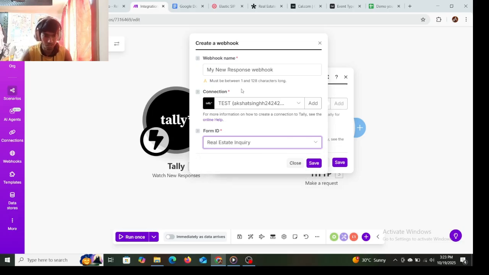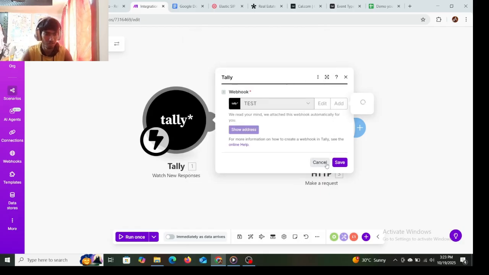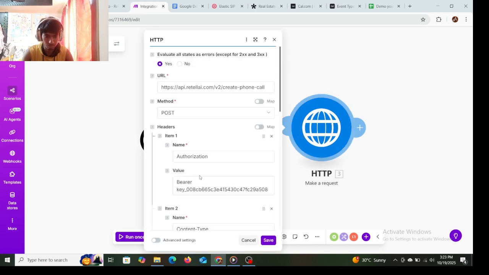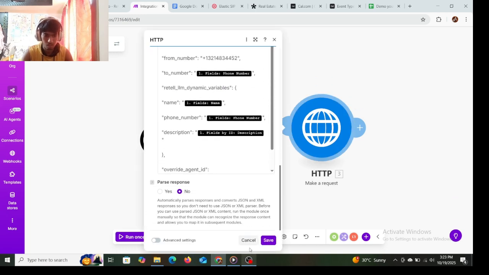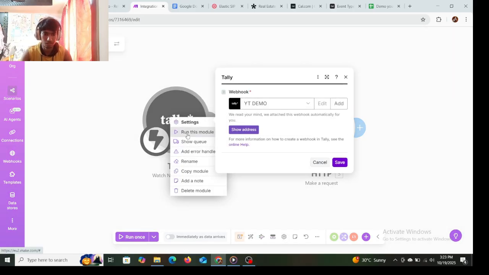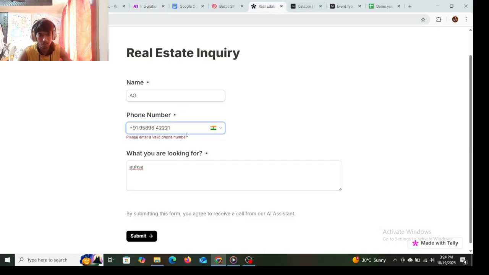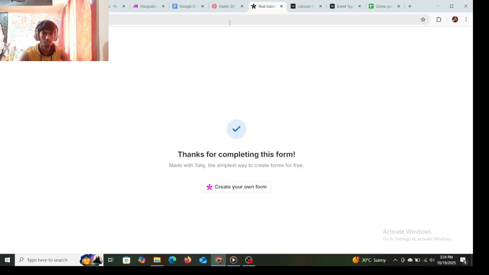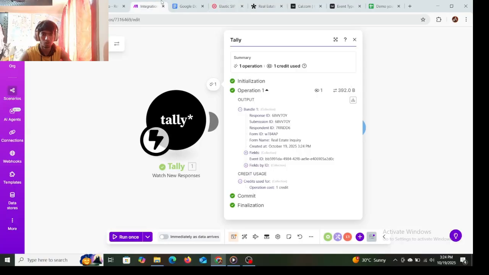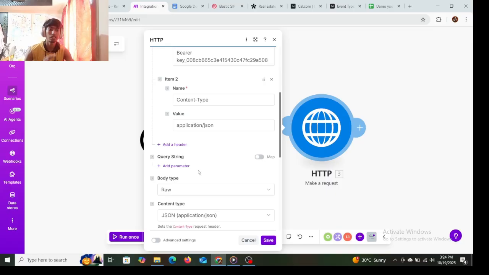Okay, Retell inquiry, I'm doing it. Hit save. Now click save. All right, run this once. Now I will just test this out, and okay, now just submit this once, and now go to make.com. It must have received that, and I've already configured this.